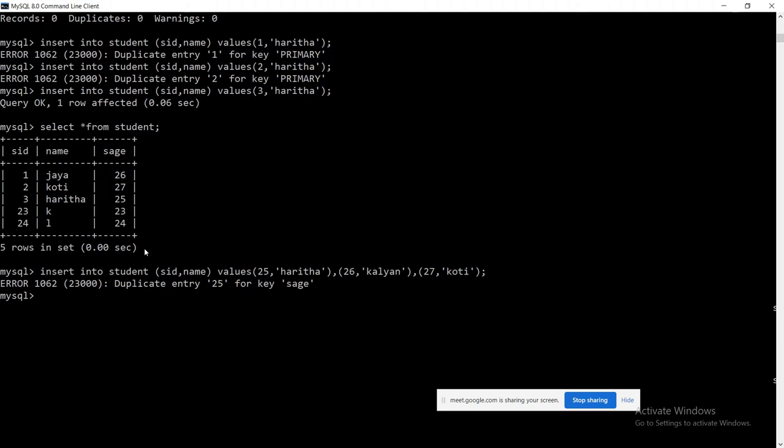Yes. But here there is a problem. I am trying to insert the ID number 25, name Harita, no problem. 26 with Kalyan. What about the default value of age? 25. But that column we have defined with a unique constraint. That's why it is going to insert 25, but the 25 is already there. That's why the syntax won't work for us.